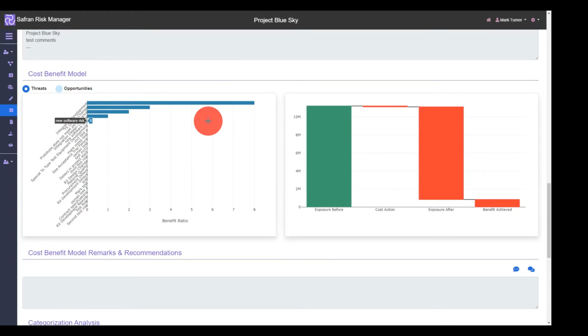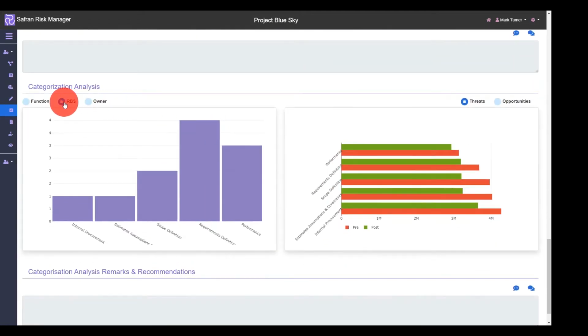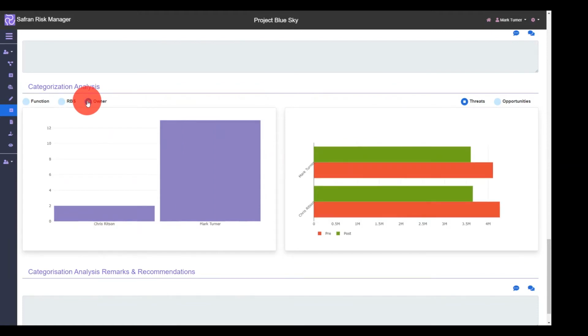Safran Risk Manager can also break the risk data down against the risk categories such as the function, the risk breakdown structure, and the individual risk ownership, providing a count of the number of risks and the financial impacts both before and after treatment.